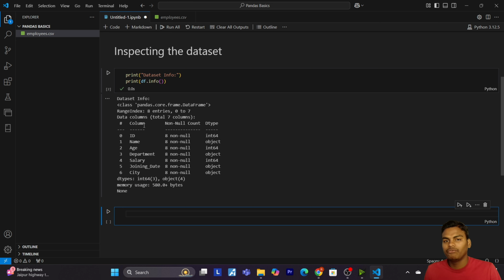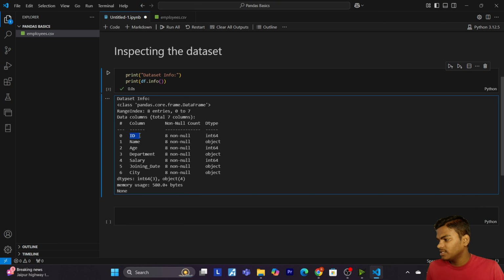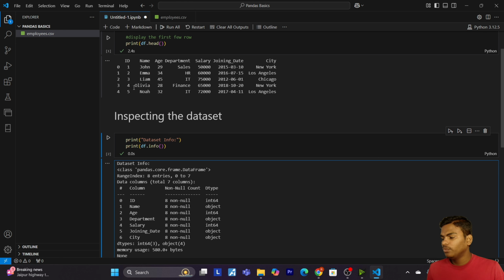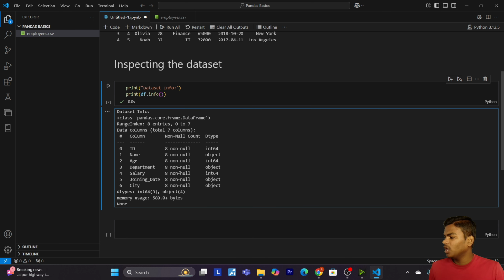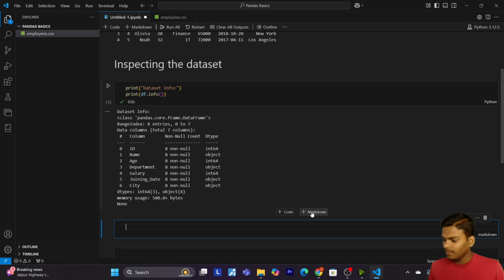So here you can see that we got the information about our data sets, in which you can see that in the ID column we don't have any null values, and it contains integer values like 1, 2, 3, 4, 5. In the same way, in the age column, there is nothing null and it is integer again. In the same way, department, salary, joining date, there is no cell that is empty. So now let's come to our next step.